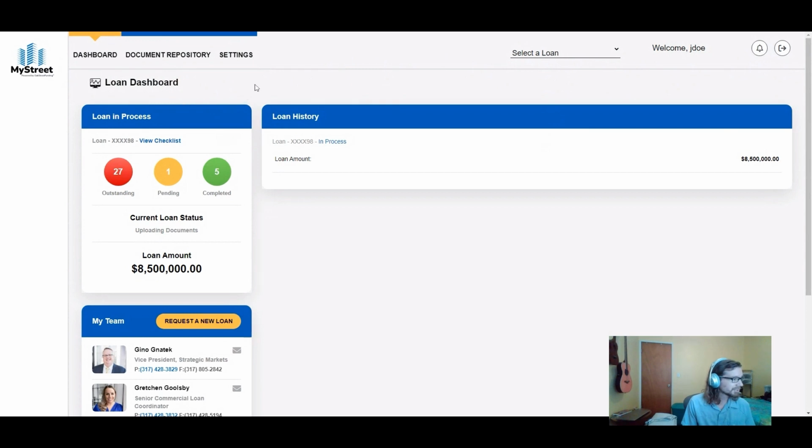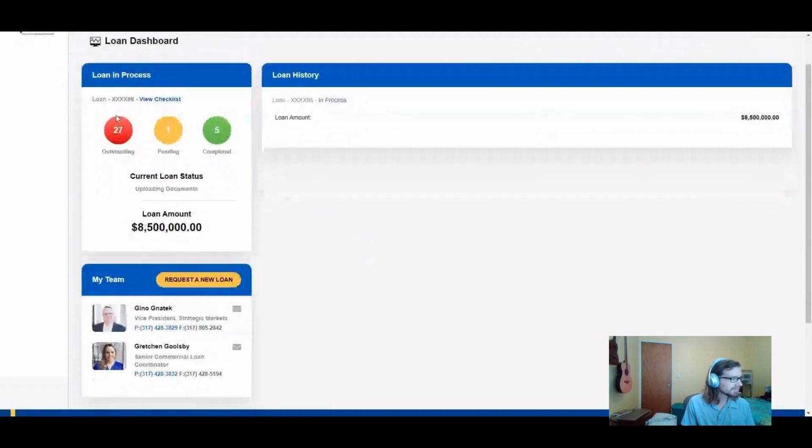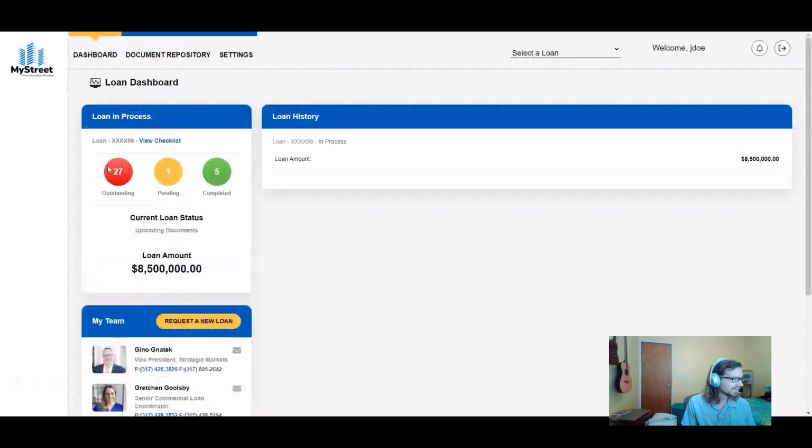So let's dive right into the dashboard. Here in the upper left, we have your loan in process section. So if you're currently working through an application and trying to get a new deal funded, this will be a little summary of how that's going. You've got your loan amount, your loan status, which is where you are in the process, and then these colored bubbles here will tell you where you are on your checklist, how many outstanding items you still need to do, pending and completed. And we'll get into the details on those here in just a second.